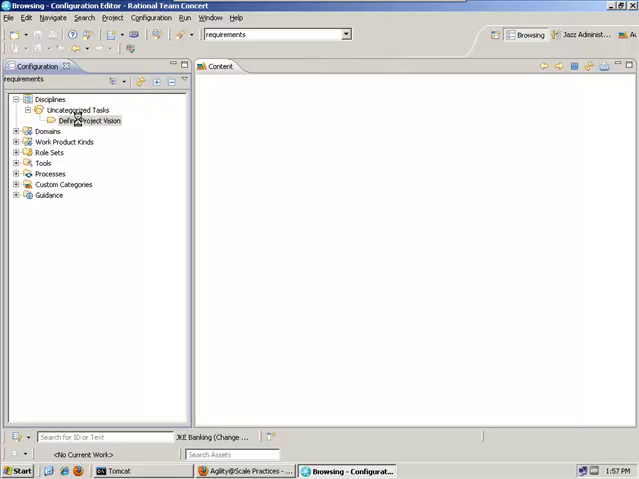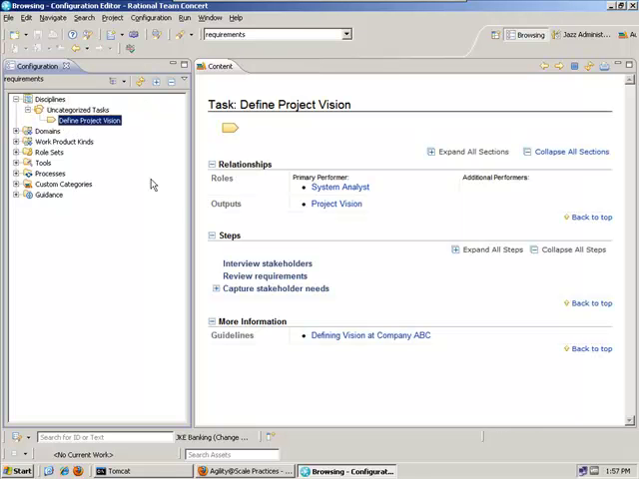and I click on this, so I can actually view what this task will look like with all the combinations of the configuration. So for example, I can now see the original relationships from the first time I created the task, the system analyst role and the output project vision. But I also see this new inserted step that I added, and I see the guideline that I added in the company ABC contributing plugin.